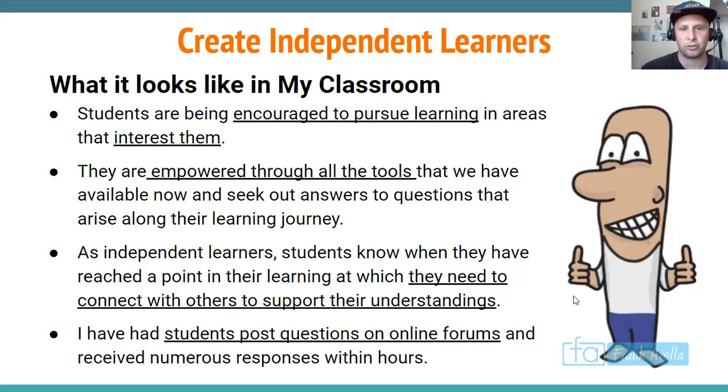As independent learners, students know when they have reached a point in their learning at which they need to connect with others to support their understanding. That's going to happen. I've had students post questions on online forums and receive numerous responses. That's a great way too if you don't know something. You can reach out to people in an online forum. And listen, there's a Google online forum too. If you have any questions, you should reach out.